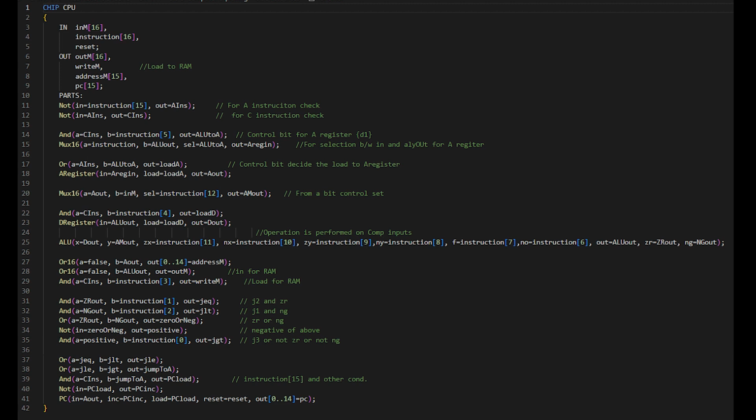An AND gate is then used to determine the load bit of the D register to store the ALU output in the D register. The AND gate checks both conditions, and if those are true, the output will be stored in the D register by the input. It checks whether it is a C instruction and the fourth bit of the instruction. Then the built-in D register takes in input as ALU out, which is the output of the ALU. The load is load D, which is the output of the AND gate.